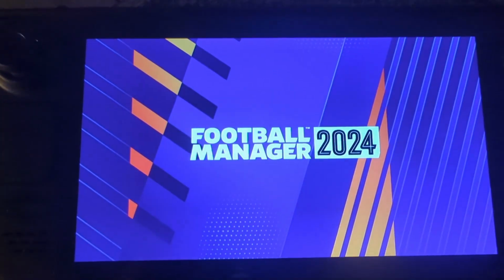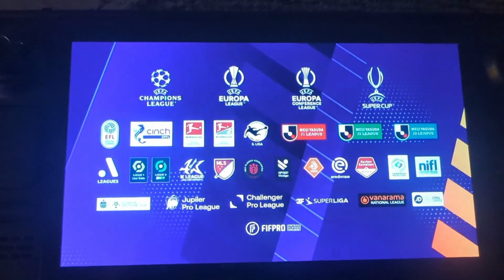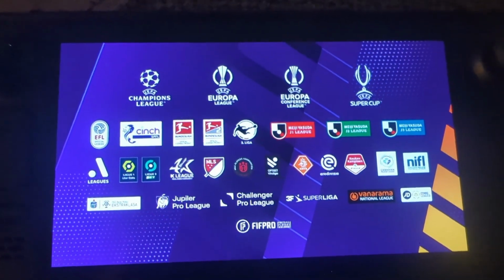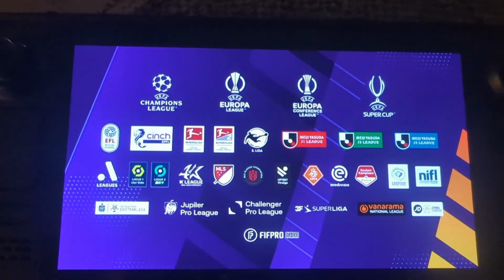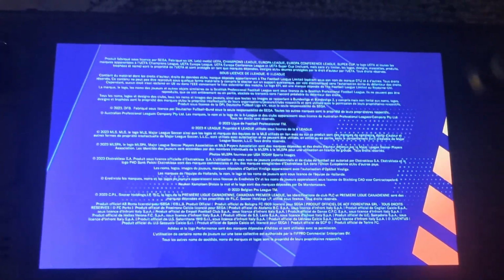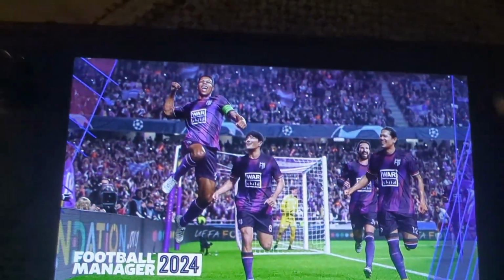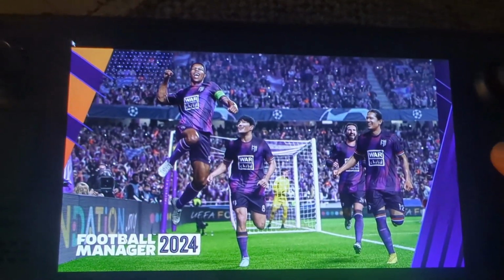It's just loading. If you've never played Football Manager 24 on the Steam Deck before, it's actually really easy to use. I actually think I now prefer it to using my laptop. My laptop's a bit old, gets quite hot. My Steam Deck runs it much quicker. I can have far more leagues on there than I could on my old laptop. It's just quite a pleasant experience. I didn't think I would say that.